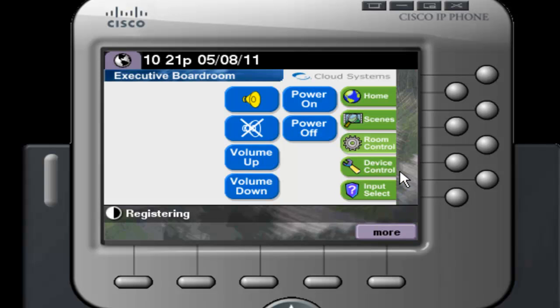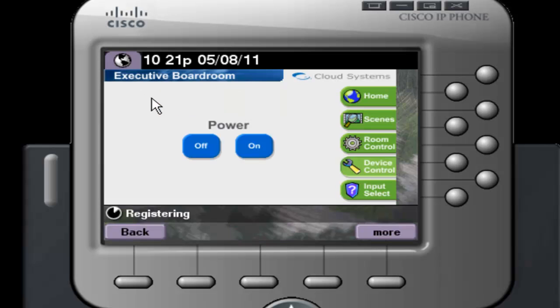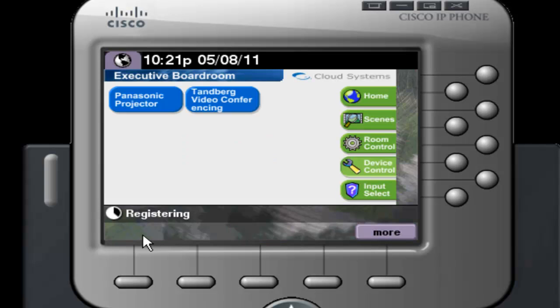The fourth menu button, Device Control, displays buttons for bringing up the control buttons for the individual devices in the room. In this example, clicking on the Panasonic projector button brings up buttons for turning the display on and off. Clicking the back button returns to the device control screen. Clicking the Tandberg video conferencing button brings up all the buttons for controlling the room's video conferencing device.